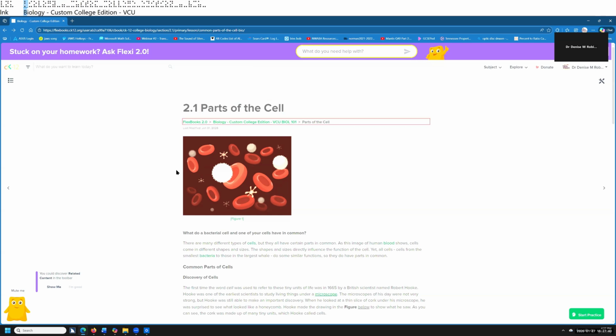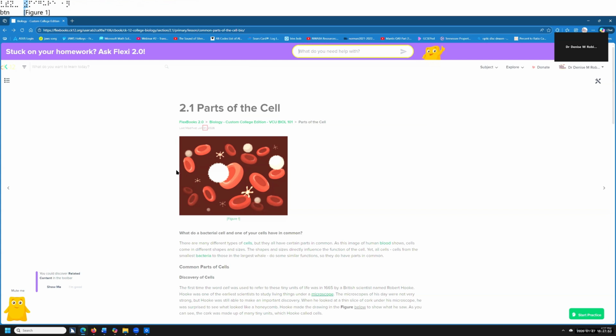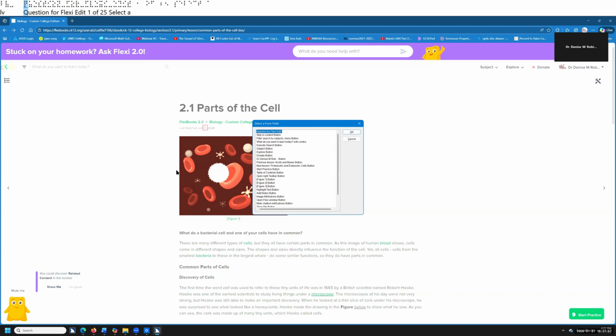"List of 3 items. Link Flexbooks 2.0. Link Biology Custom College Edition. Parts of the cell, current page. List and breadcrumb navigation region. Last modified." Okay, everybody already knows how to do that. So I'm going to go ahead and insert F5. "Select a form field dialog." And yowza, look at all the options you have. And truly, anything on this page is going to be under Insert F5, Insert F6, Insert F7.